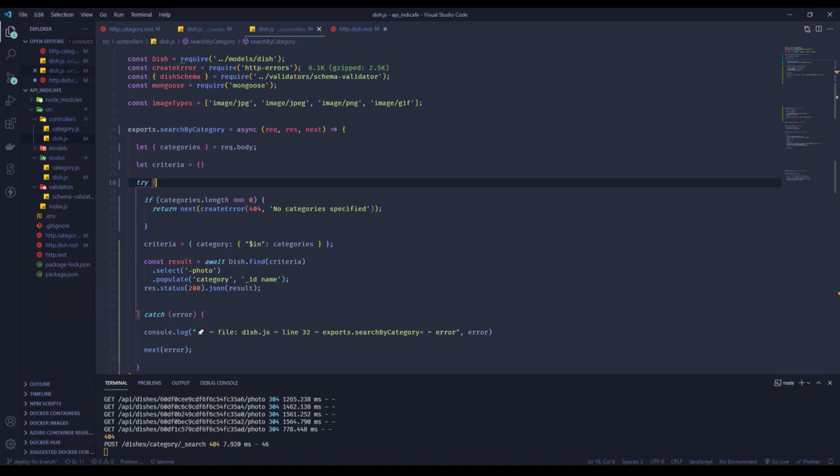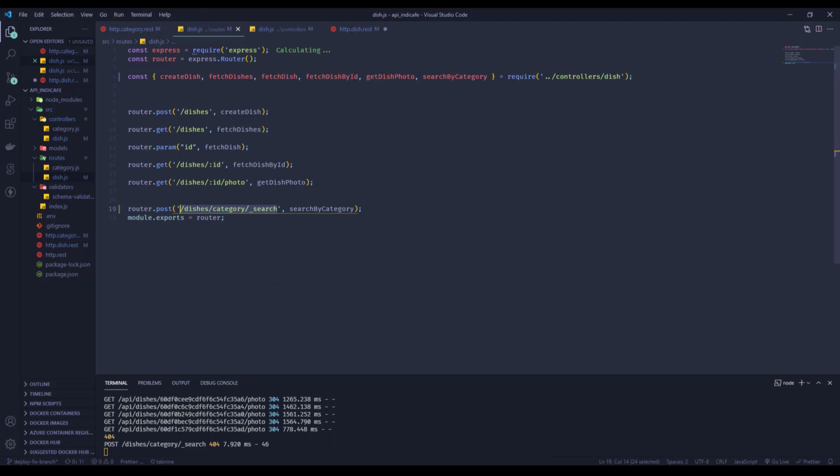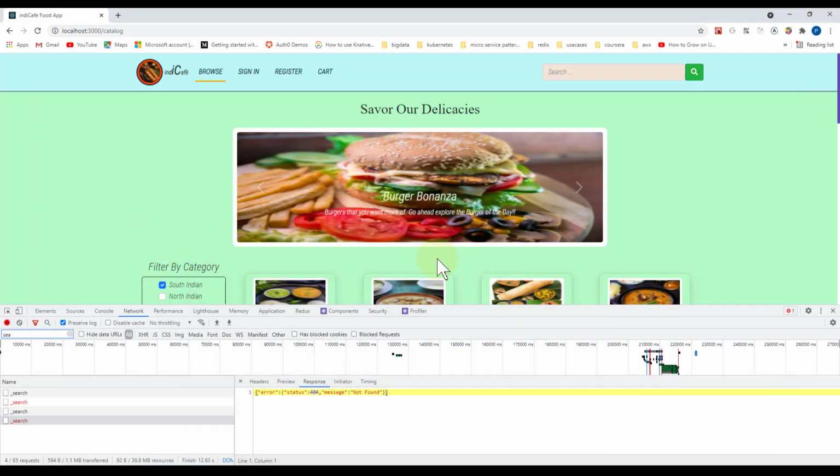So let's see, we did have a route for dishes category and search. I hope we actually did that with API there. Yeah, but it didn't come with API, by the way. Okay, so that could be the issue. Let's see why we're actually not sending the API. I think we're omitting the API here.